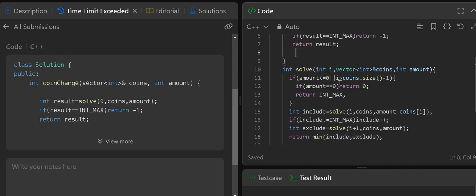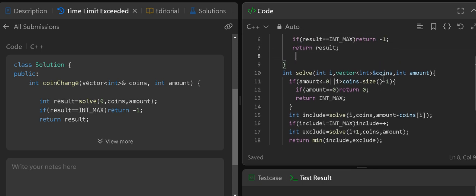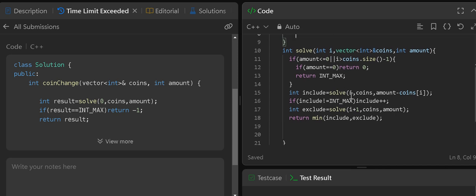Now come to this problem. You will learn why I returned int max here. Come to the include part, like solve of i. I'm staying at index i only. Coins is the array, and I'm deducting coins of i every time it calls itself, if the amount is greater than or equal to 0. For example, take 1, then again it will be minusing 1.